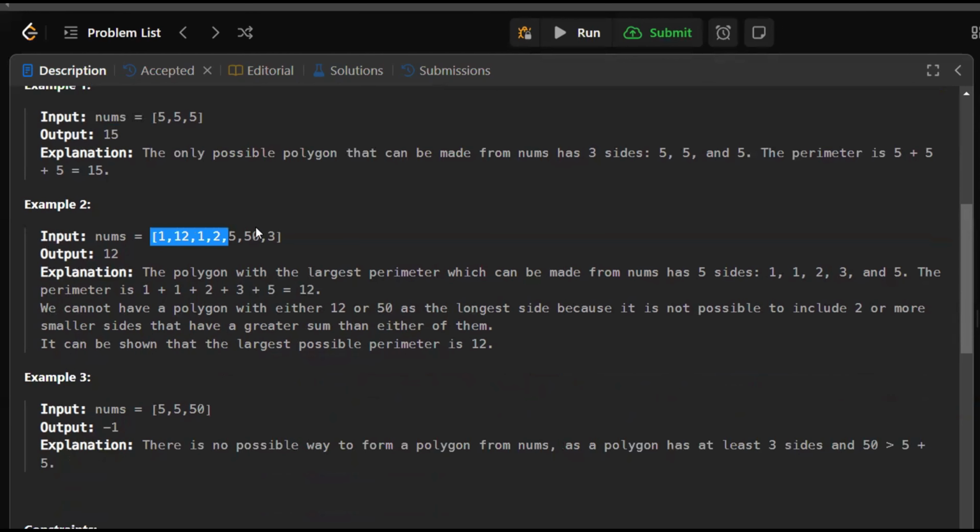Anyway, it is the second example. Here, the perimeter is 12. I hope you understood the problem statement.